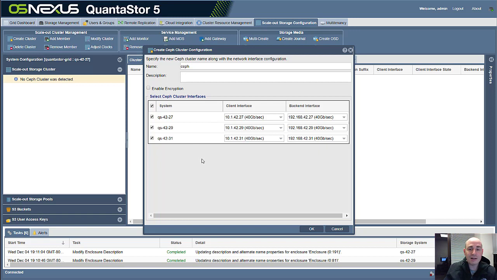If you have many systems in your QuantaStor grid, then you could set up multiple clusters. These clusters could potentially span multiple sites. In this case, I have 3 servers that are all in the same rack, so it's a very simple configuration. It has automatically selected the correct client interface and backend interface that we'll be using for this configuration today. So I'm just going to click OK, and it's going to set up the cluster for us.